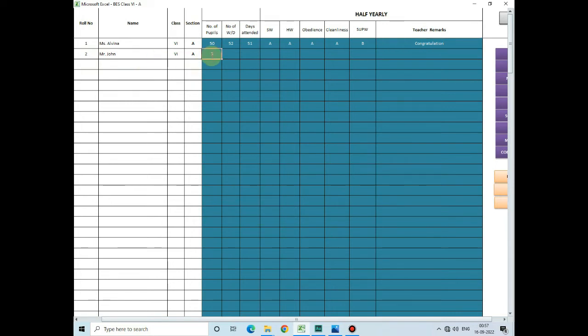the same, like number of pupils 50, then number of working days the same, 52, number attended let's say 50, and the same here, get like A, then let's say homework also A, then obedience B, then cleanliness A, and CPW let's say D. And here also you can write like well done or whatever necessary, we can enter their teacher's remark. So likewise, this is how we are going to enter the scholastic.